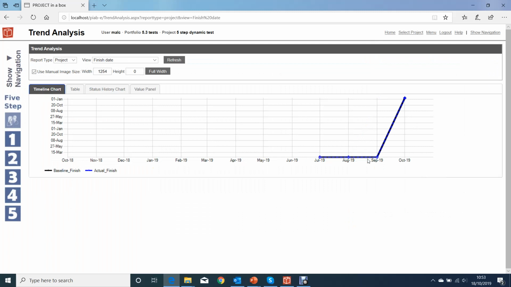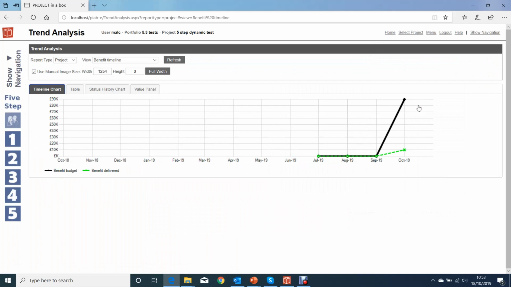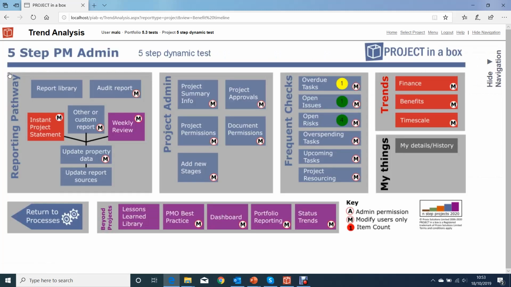So if I want to see the timescale trend, I can see how that's moved for this project. Or if I want to see how benefits have tracked, I can see that as well. And it's giving me here a standard pre-saved view. We've got basically a year of data bucketed into monthly chunks. We could of course fiddle around with that if we wanted to, but that's about getting us to some quick standard analysis. So that's really quite a powerful thing.